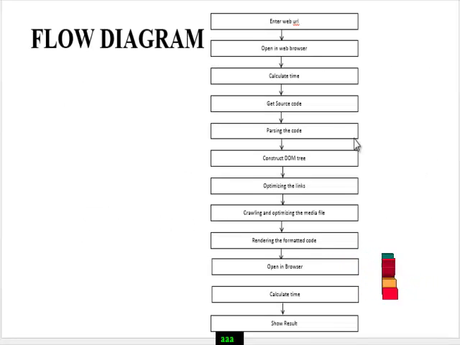Now we discuss our flow diagram. First we are going to enter our web URL. After that, we have to open it in the web browser. The next process is calculate time. Here we have to calculate how much time is taken by the web browser. After that we have to get our source code.